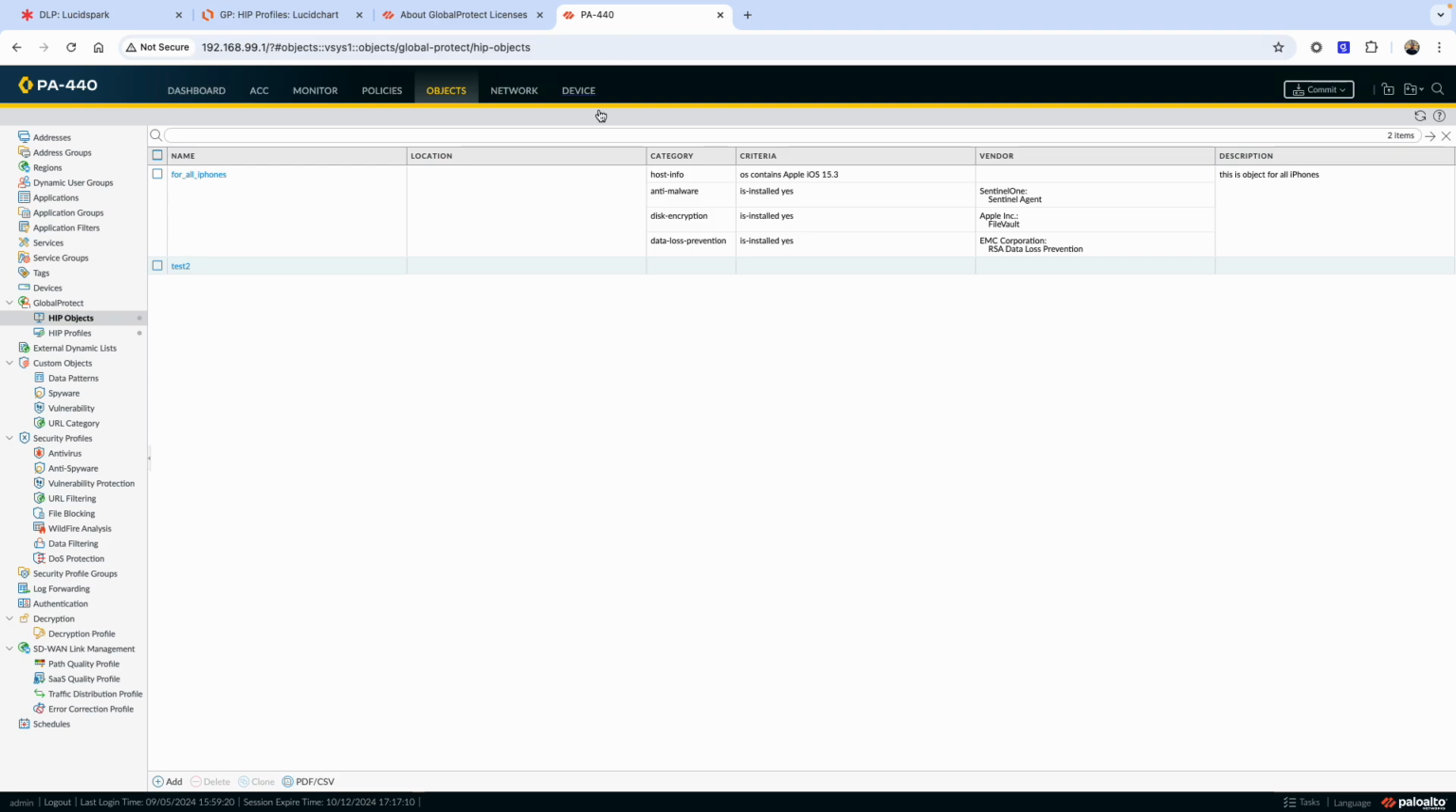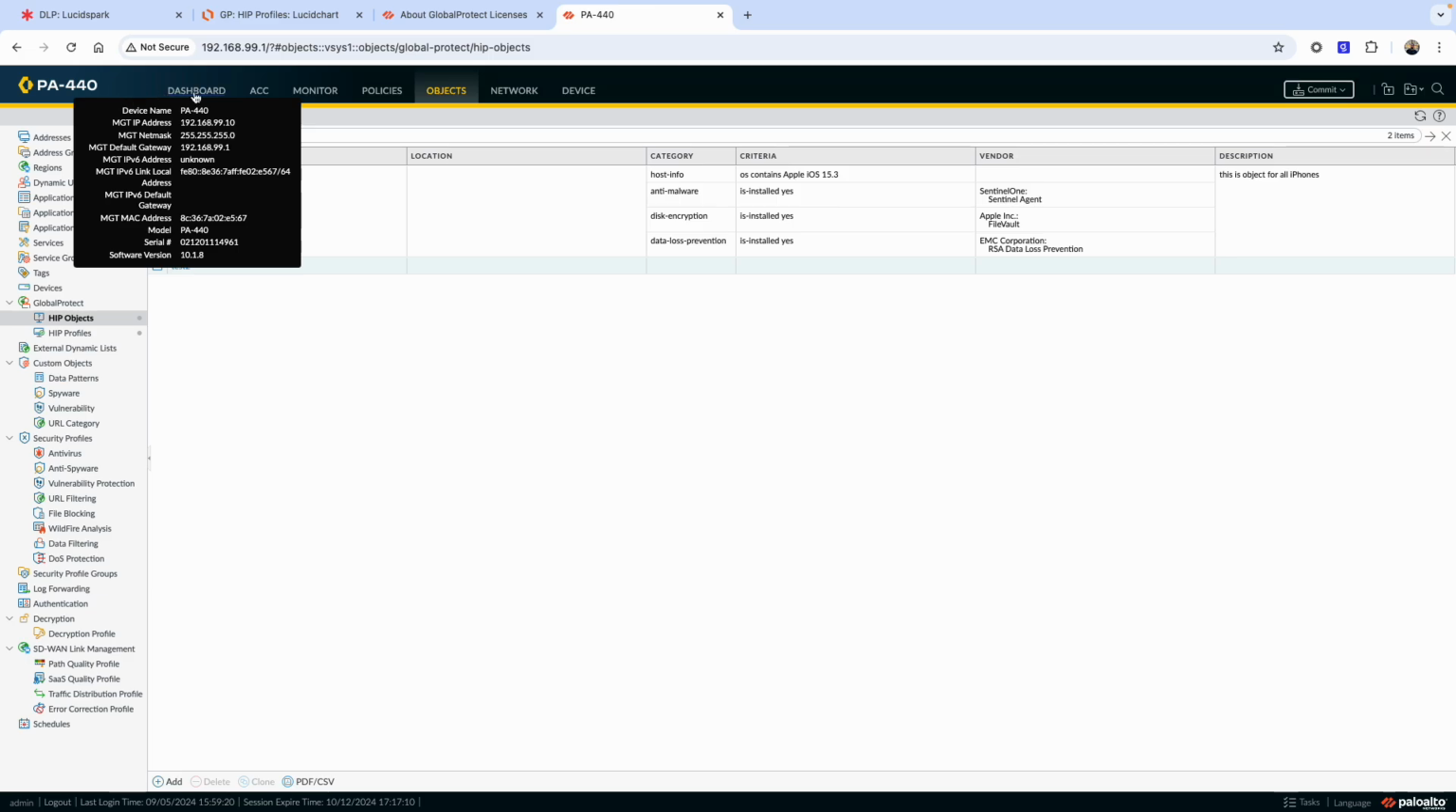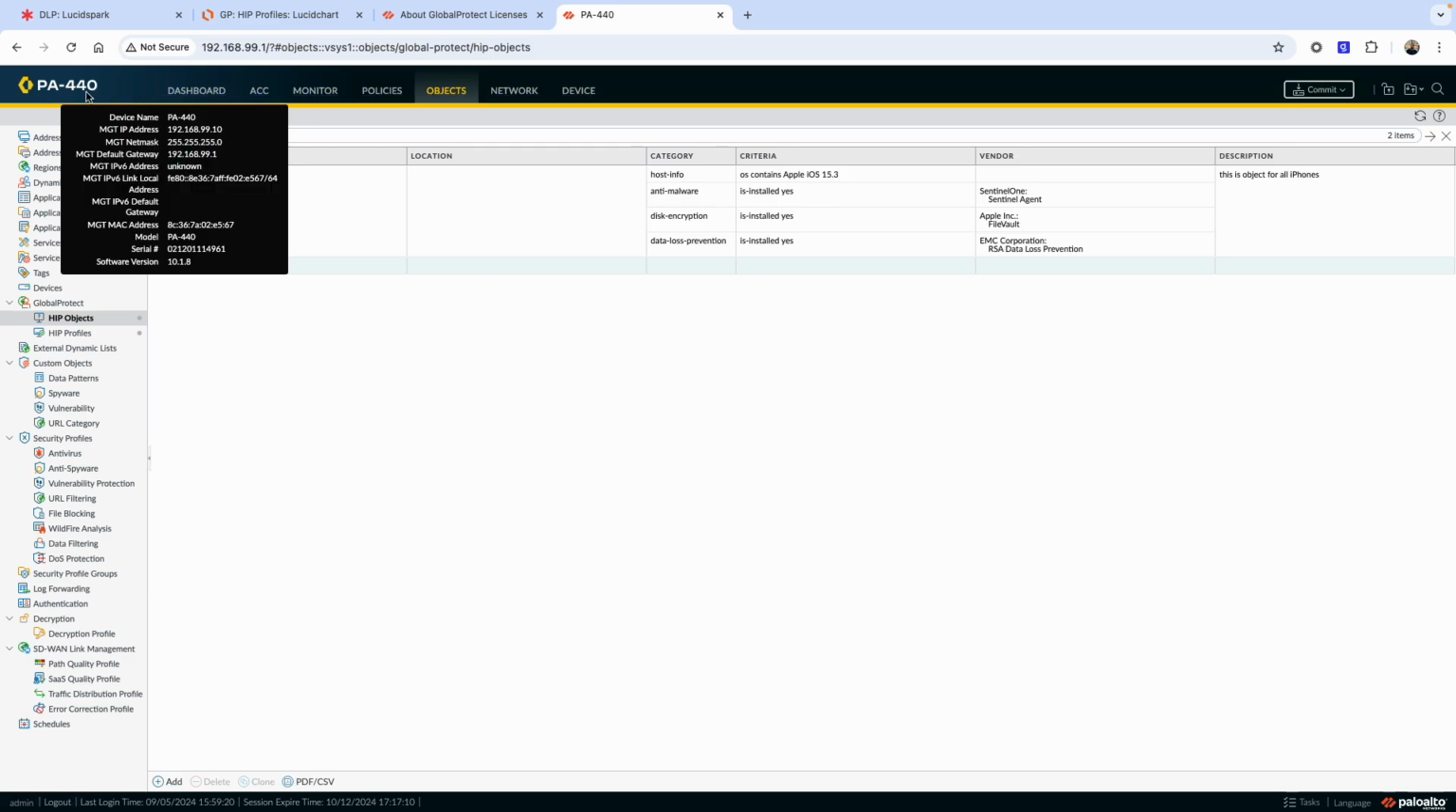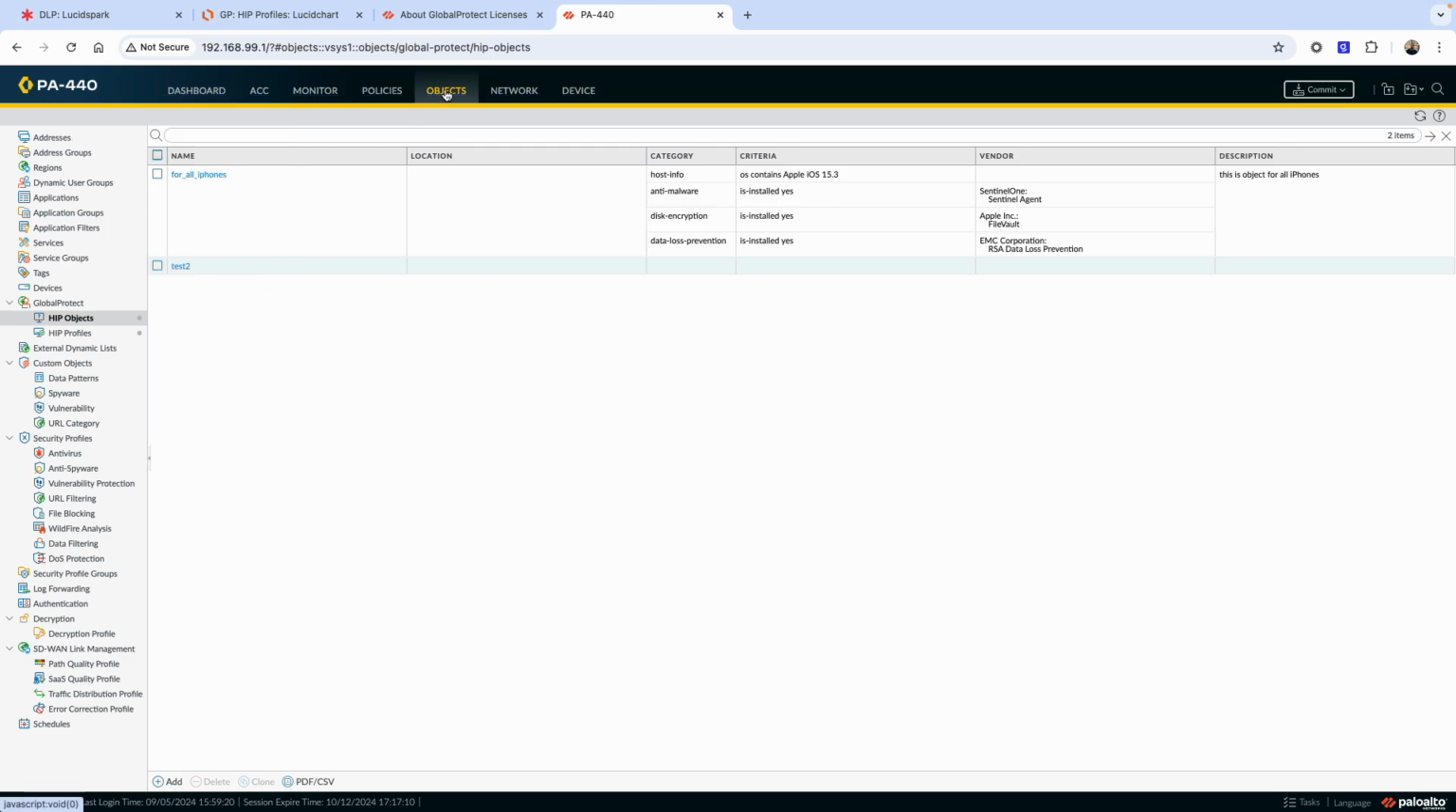So let's take a look at host information profile in action. Today's video is not going to be a configuration video. It's more so going to be what is it and where do you find it. So I've logged in to my Palo Alto firewall here, and under the Objects tab we go to the GlobalProtect section, which is fairly simple. There's just two sections, Object and Profile.